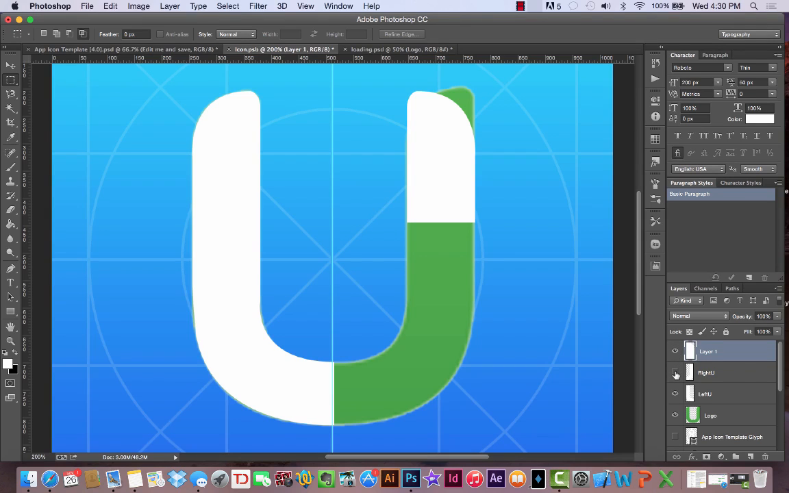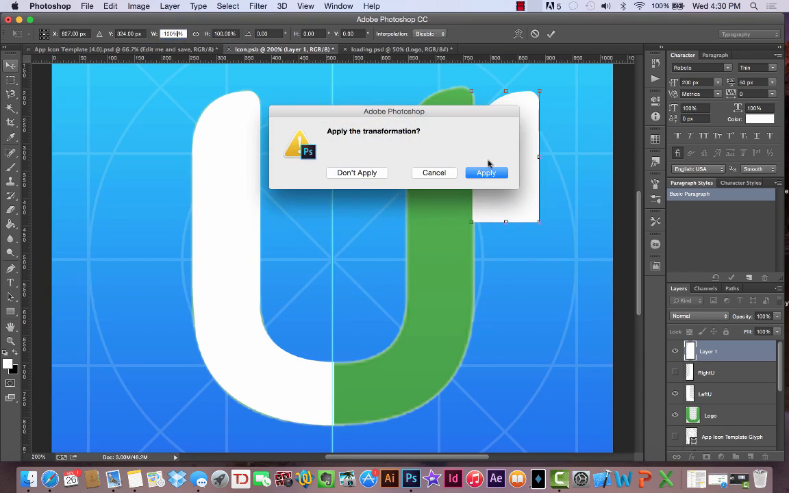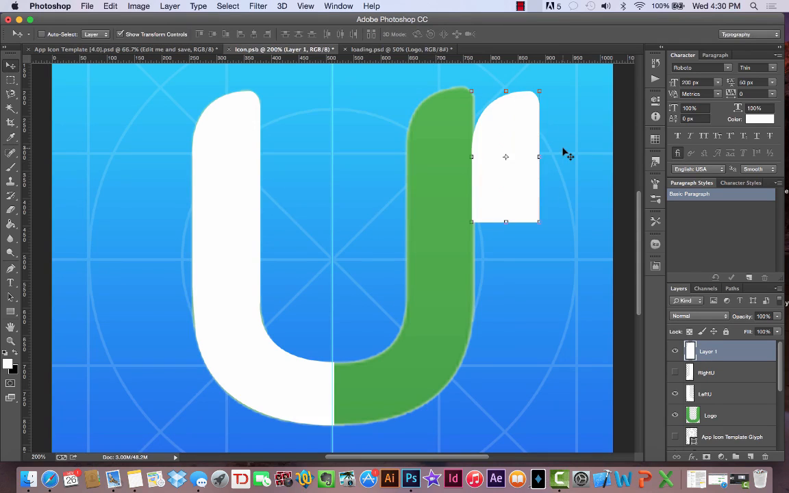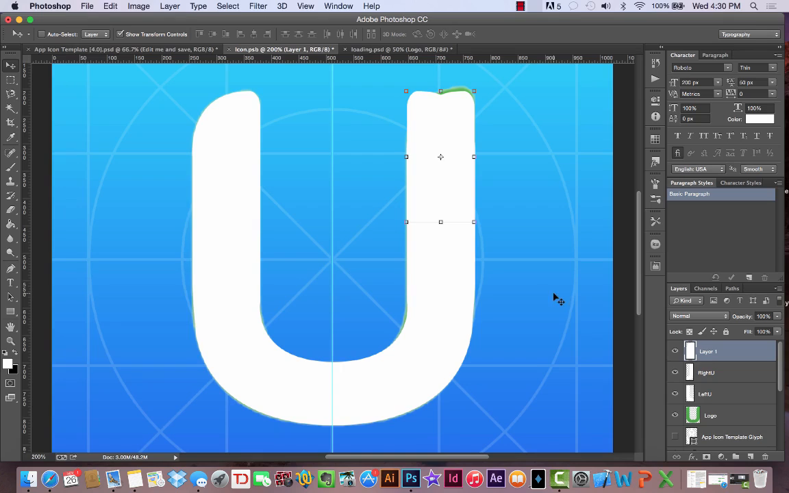Well, we can do the same exact thing that we did before. Let's grab our move tool and let's drag this left side over to the right, and let's change it to -100%. There, now it's reversed, and we can drag this. Let's apply the transformation. We can drag this back to the left, and we can reopen up our right U, and let's hide this bottom U logo layer.